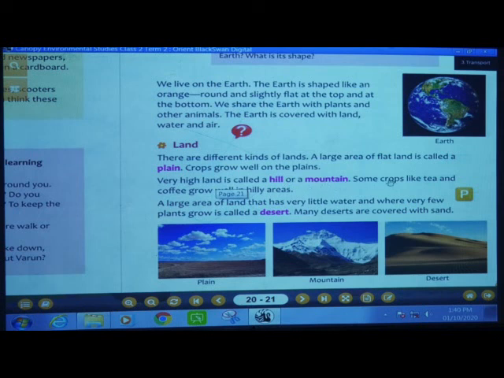Some crops like tea and coffee grow well in hilly areas. A large area of land that has very little water and where very few plants grow is called a desert. Many deserts are covered with sand.